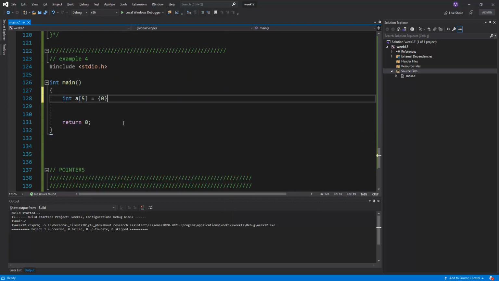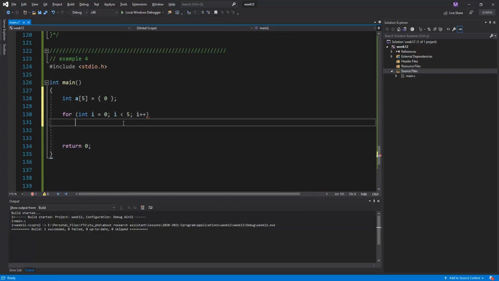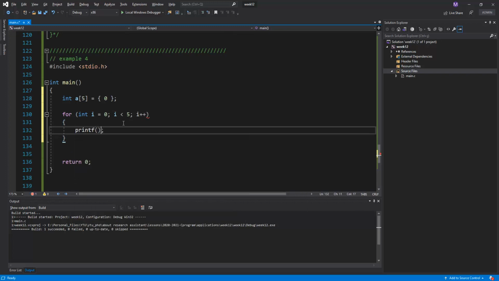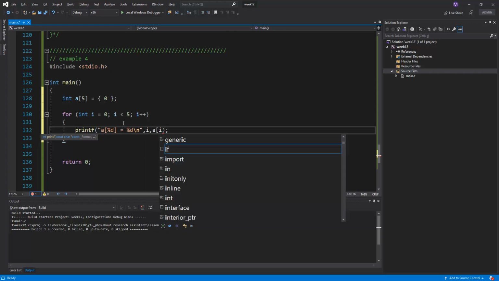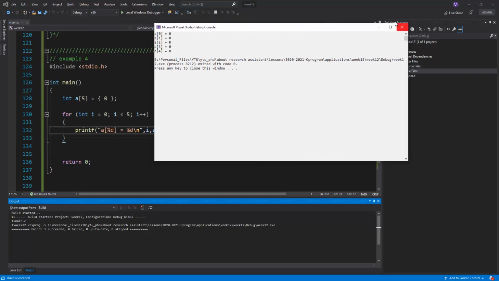integer a[5] can be initialized with the 0 value. For integer i is equal to 0, i smaller than 5, i plus plus, we can run this program to print a[%d] is equal to %d, new line. In the first place, the array can be given a structure like this one: 0 0 0.